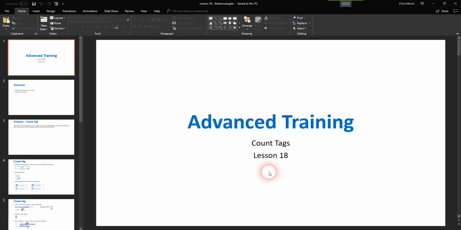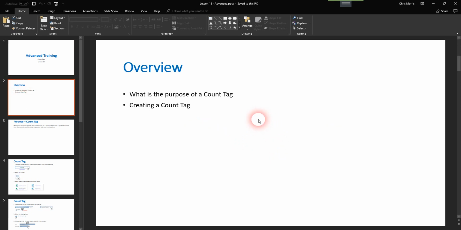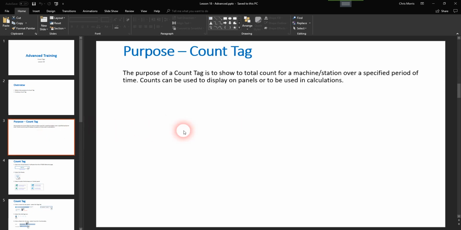This is lesson 18. We're going to go over count tags. Basically, what's the purpose of a count tag, and then I'll show you how to create a count tag and show you on screen how that shows up.